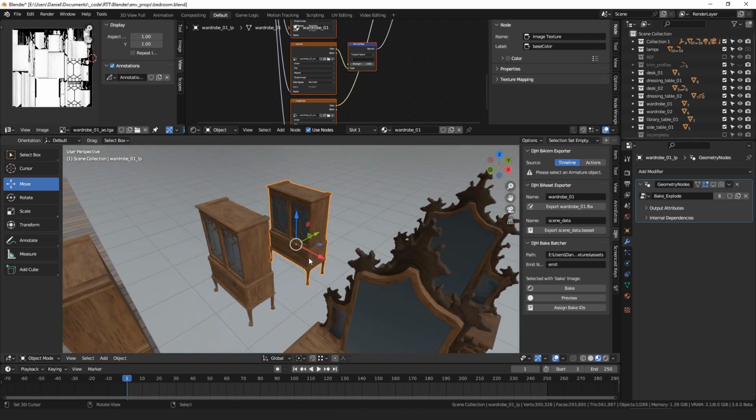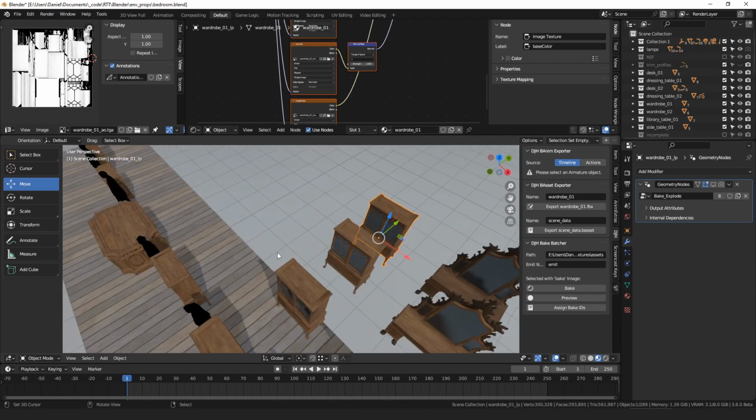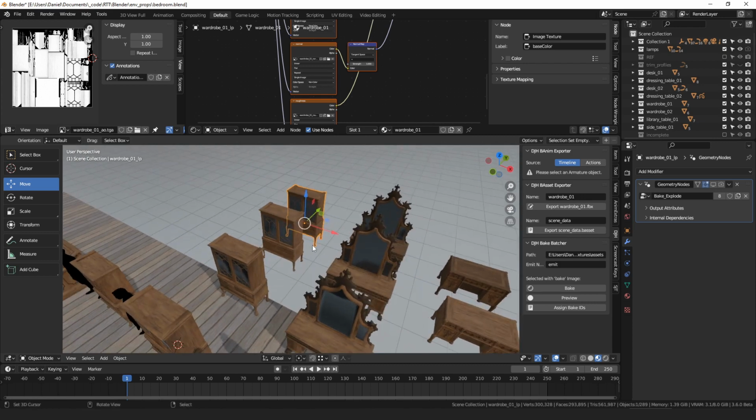That's the sort of boring and laborious process of remaking the thing that you already made and baking textures for it. So hopefully that was interesting. Let me know if you think you would like to use the bake add-on, and I could maybe see about polishing it up and making it a finished version.